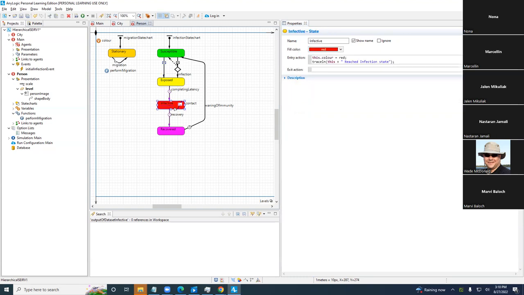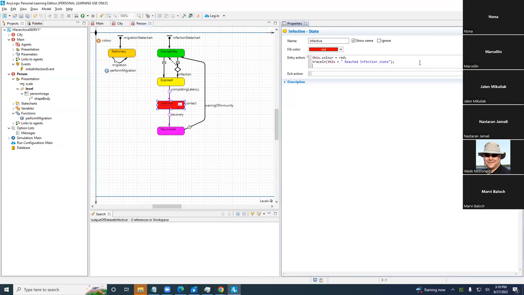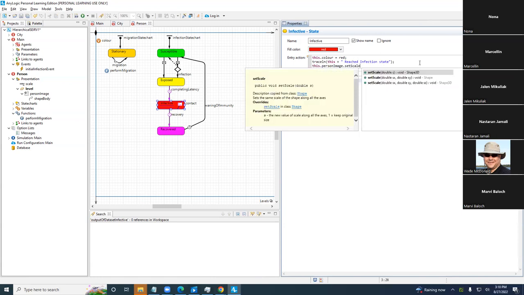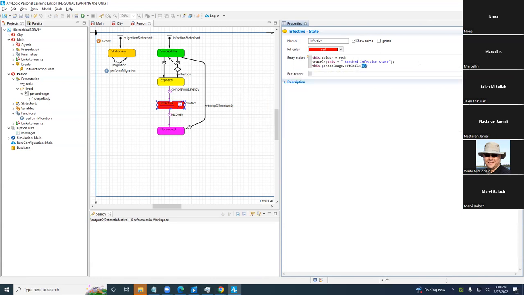So what in the world is going on? Because on the one hand, it's printing it out as if they're getting infected. On the other hand, they are not appearing that way. Okay, let me try this. I'm going to do a crazy thing. I'm going to set person image to be dot set scale. Can I set the scale? Yeah, I could set the scale. I'm going to set it for infected people. I'm going to make them 5 times as big as a normal person. Oh, it went blank. Okay, watch this. There we go.